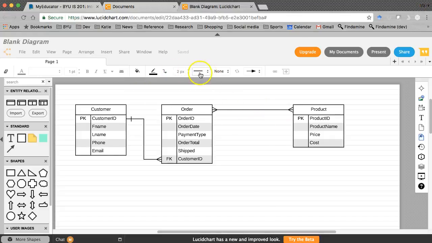So see this little tool here where I changed, whoops, not that one. I have to click on this first. It gives me a bunch of these different options here. So I want to talk about minimum cardinalities as well. So let's start over here. A customer.